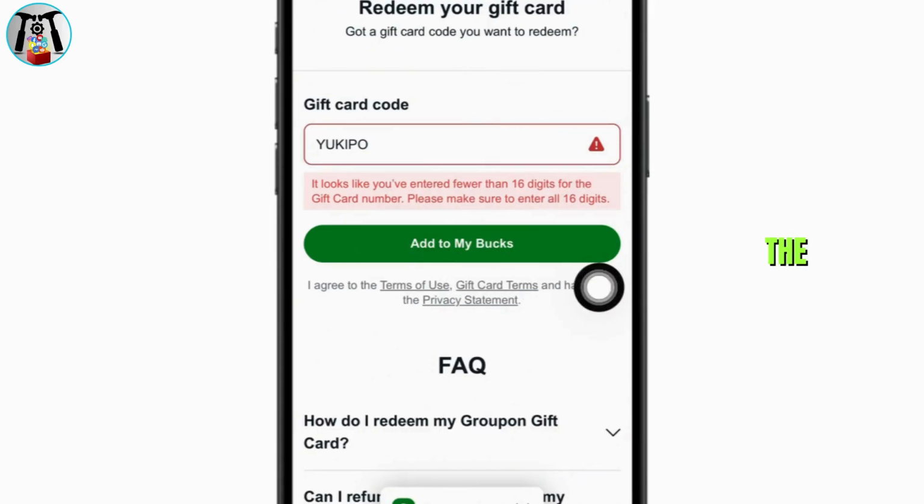Once the code is verified, the gift card value will be applied to your Groupon account and will be available to use toward future purchases and deals on the platform. And that's it. This is how you can easily redeem gift card on Groupon.